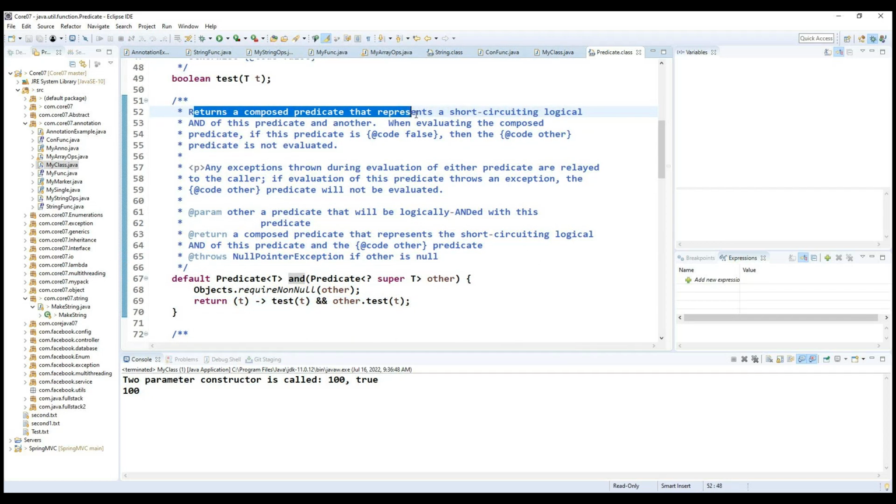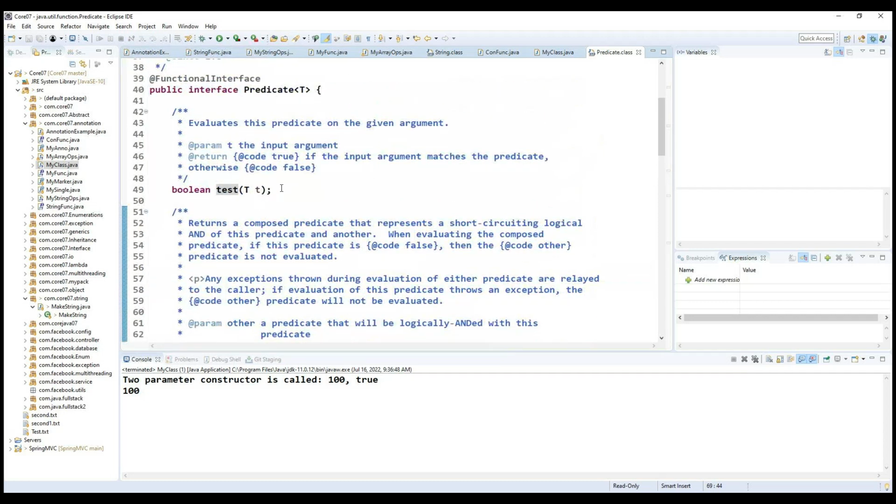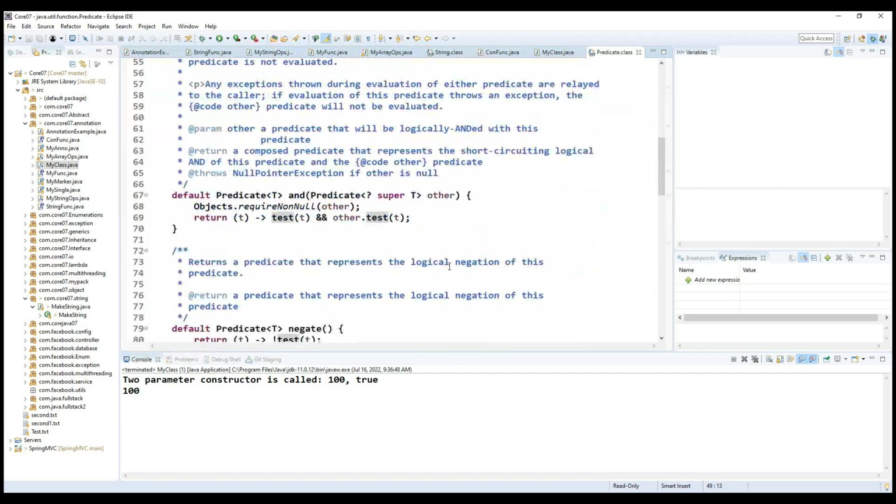Now you can read this: return the composite predicate that represents the, so some information we are having here. It's simple, it is just using the AND operator internally. That same test method it is going to call two times. Which test method is it going to call? This one, because right now it is an abstract method.